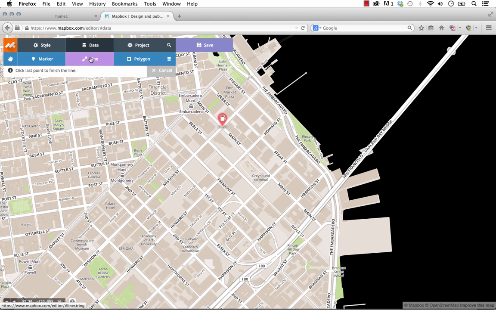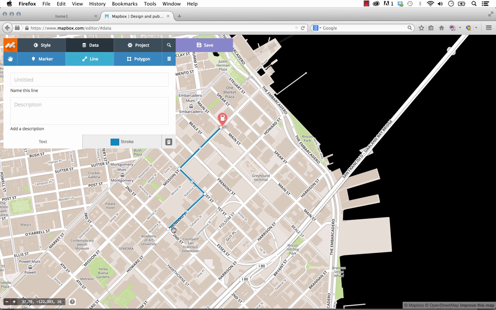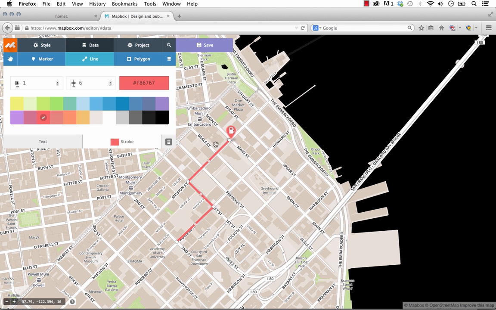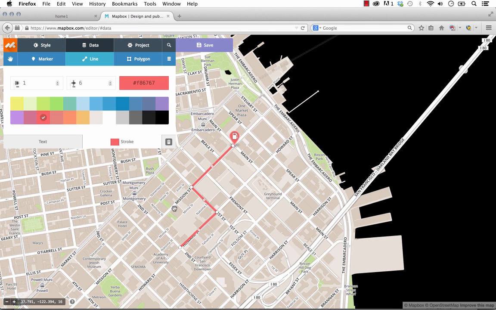We can also draw lines. If we click on this line tab, you could draw a line just like this through the streets. And you just click to stop it at whatever point you'd like. You can, of course, name the line, and you can style the line to match. So we could do it red as well. You can change the stroke of the line, so let's make it nice and thick. You can see this can be really useful if you're doing something like directions, for example.